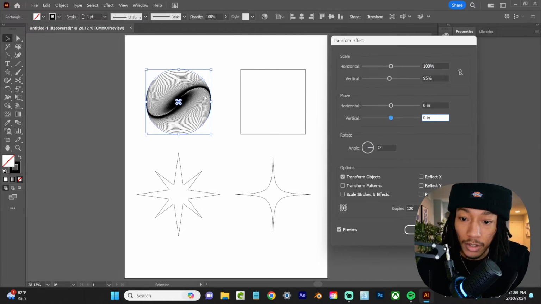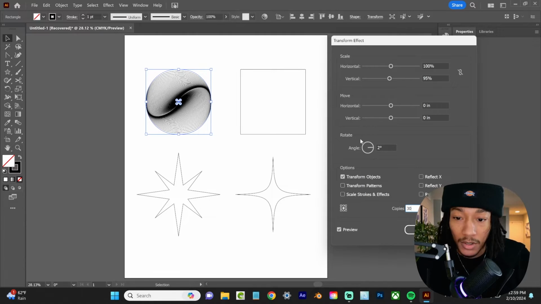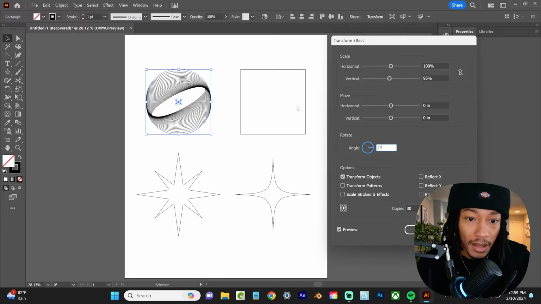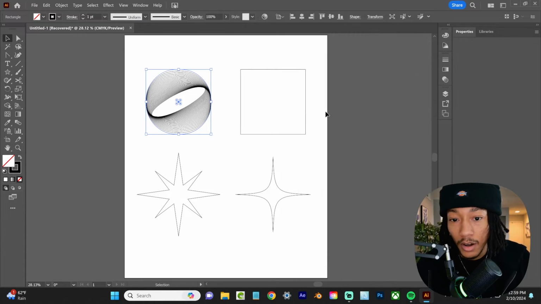There's our effect. For the circle, I could even dial back the number of copies to make it a little bit less dramatic, so let's dial that back to 30, and that looks pretty cool. I like the way this is looking, so I'm just gonna leave it as is and move on over to our square over here.